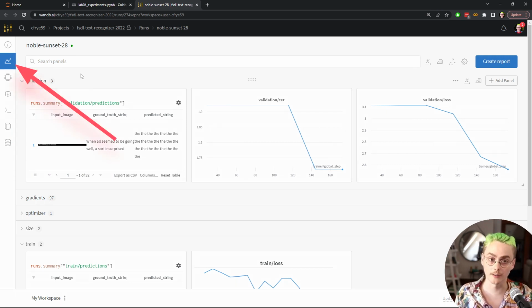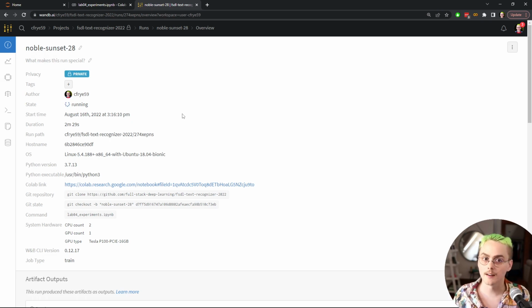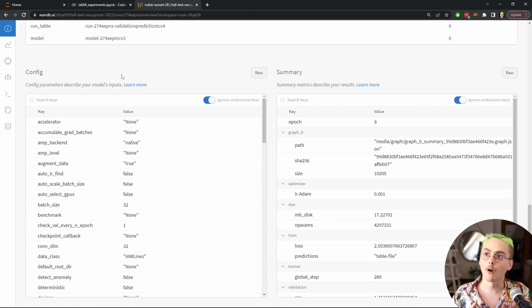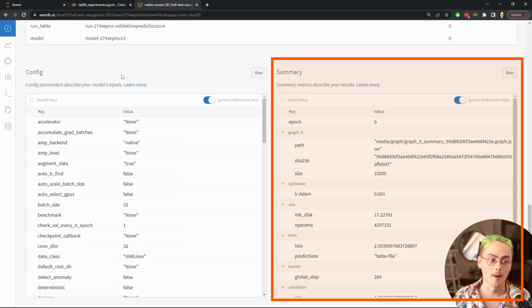We've landed on the charts tab, but the high-level information about our run is actually in the overview tab. So this tab has metadata information like when did the run start, how long did it last, what operating system and Python version were you using, and which Git repository, and what was the state of that Git repository. If we scroll down to the bottom of the page, we can also find our configuration information, all of the command line arguments that we passed in, which include our model hyperparameters and our trainer parameters, and some summary information about what our metrics were like most recently or at the end of the run.